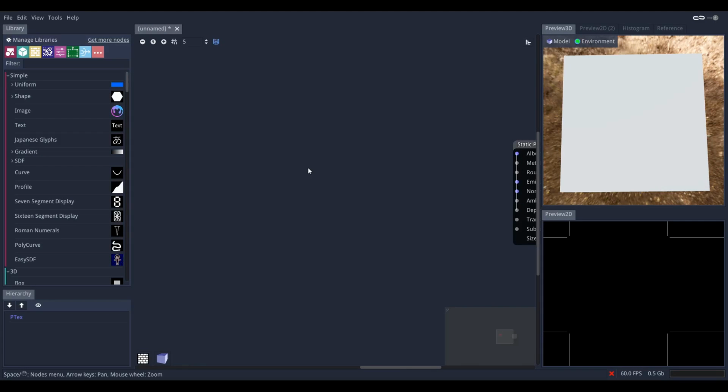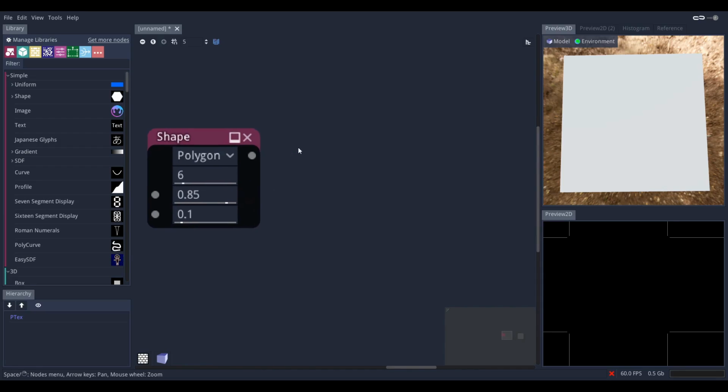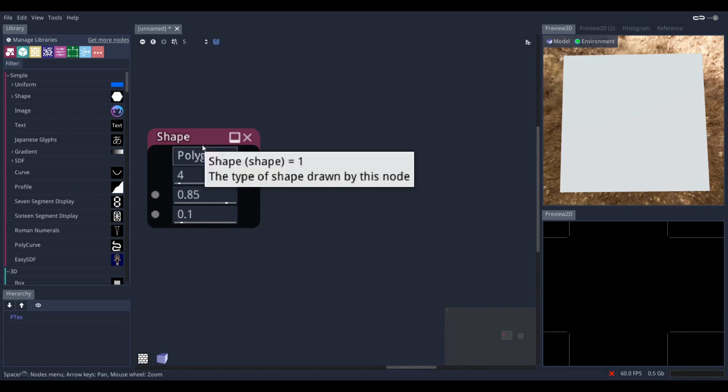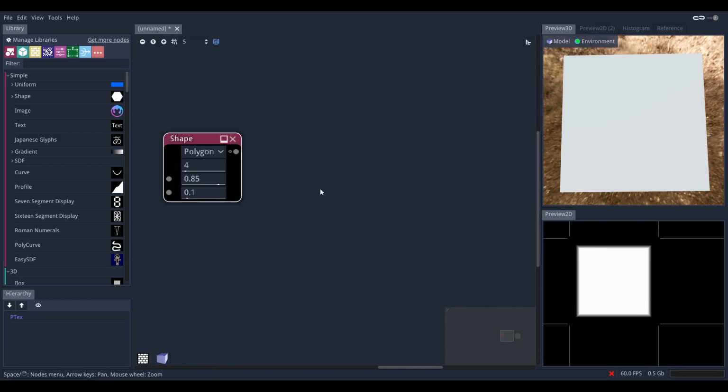For the second texture, I will be making a lightning bolt. I want this lightning bolt to be more stylized than our previous texture. So let's get started with a simple shape node. I will be changing the size from 6 to 4. If we click now, we get a square.